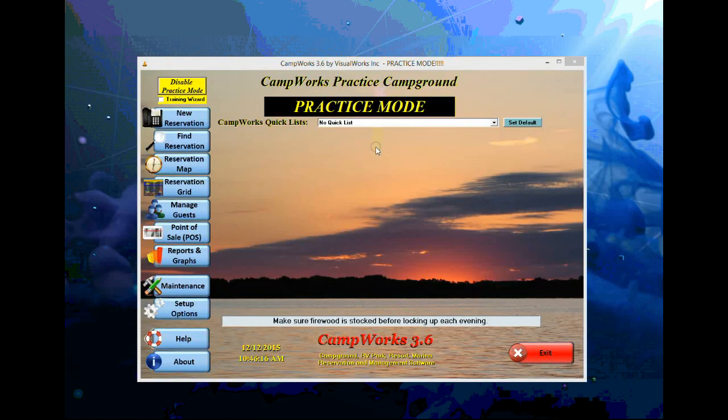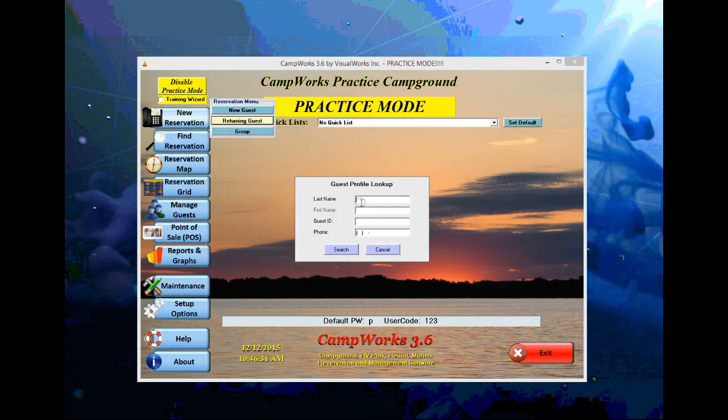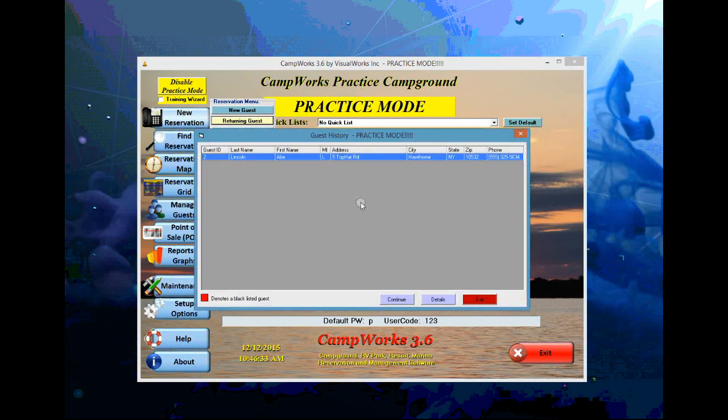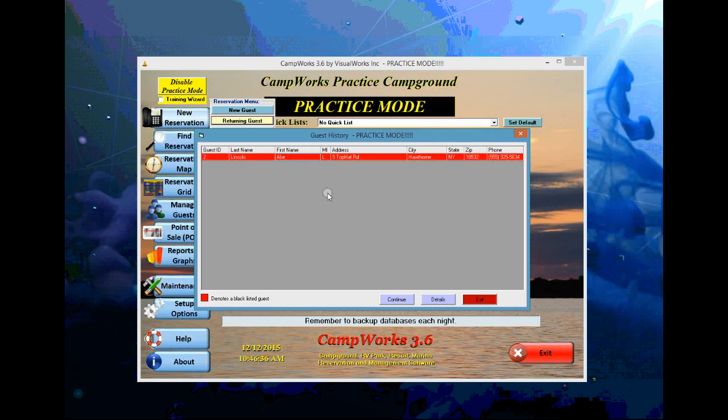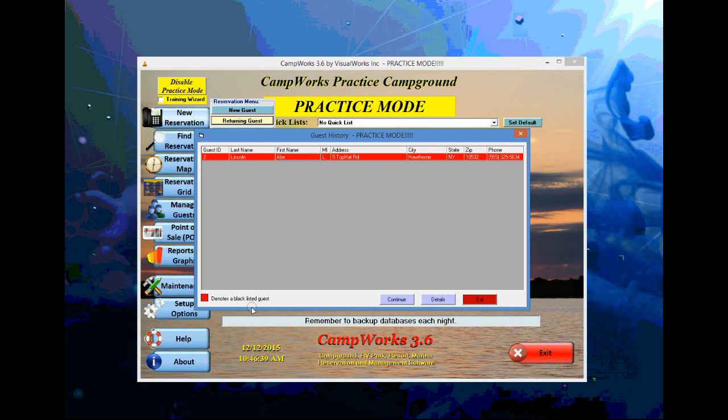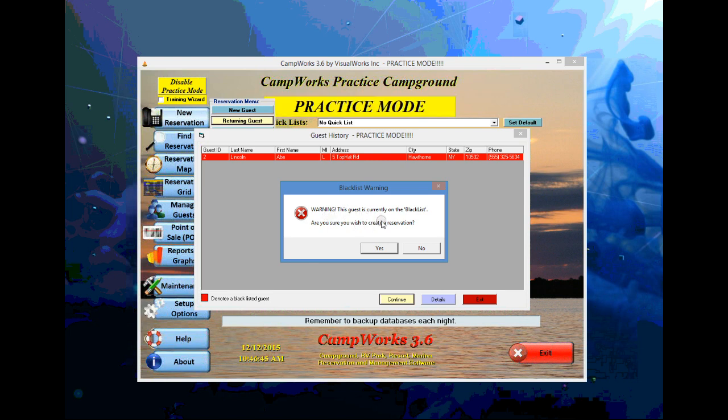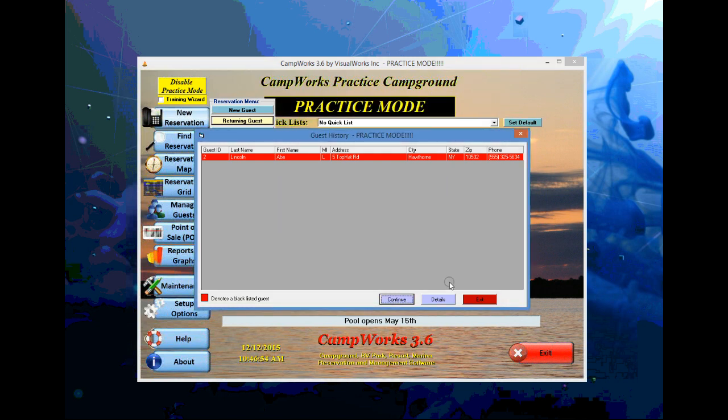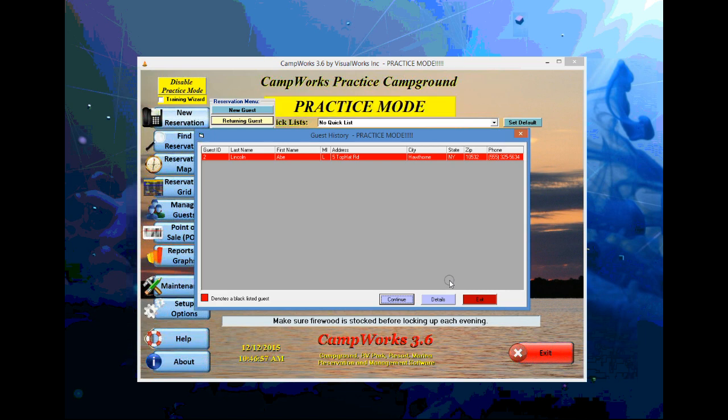One cool feature of CampWorks is having blacklists, just so that if you have certain guests that you've really had bad experiences with and you want to make sure they do not accidentally get into your system, you can blacklist them. And if you try to make a reservation for a blacklisted guest, let's say old Abe Lincoln was not good to you and you want to make a reservation, first of all he turned red, which denotes he's on the blacklist. He's a blacklisted guest. If I hit continue, I get a warning saying he's on the blacklist. Are you sure you want to create the reservation? So just wanted to show you that feature. I think it's something that can be beneficial for your business.